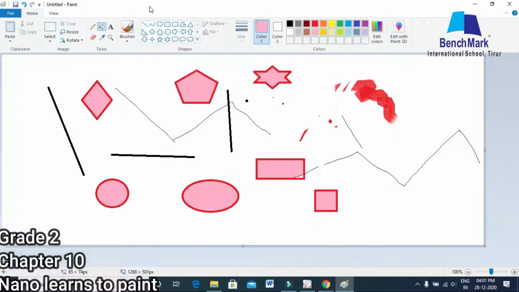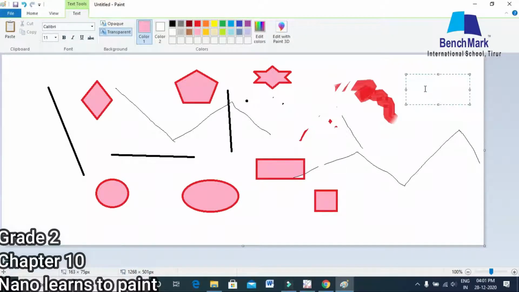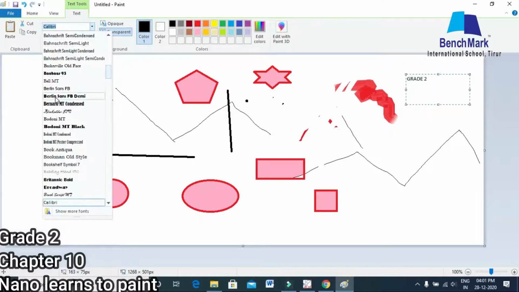And I can add text to my paint window. How can I add it? This is the text tool that is available. By clicking it, here I can type whatever I want. Grade 2. Before I type it, let me change the color. If I type it, can you see it is appearing? With this text tool you can change the text color and text style. All these things can be done by changing the options here.